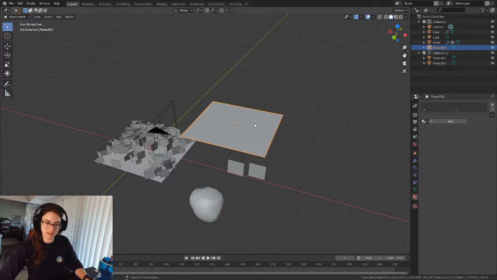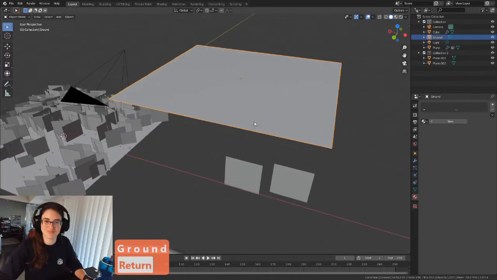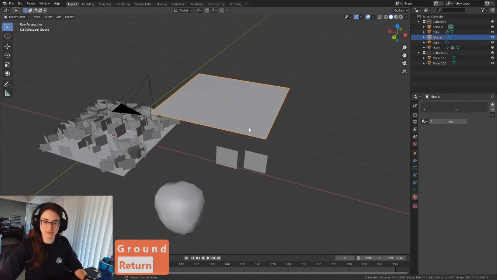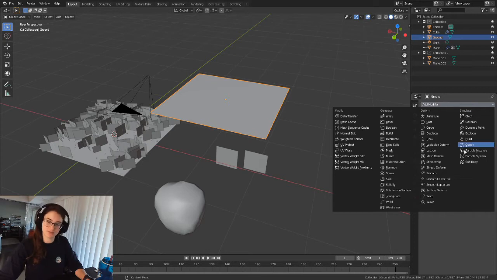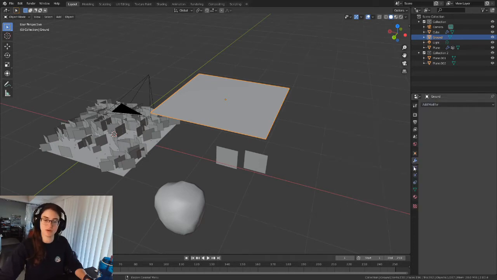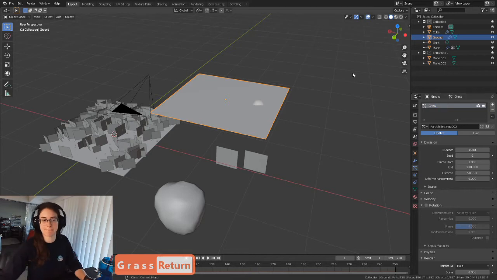But to actually apply this, we're going to click on our plane, and actually let me label this because I'm going to get confused in a second. So I have my ground, and then we can either go to the modifier section and put in a particle system, or there is its own particle properties tab. Similar to all the physics, it has its own tab. And in that tab you can add one. I'm going to call this grass.